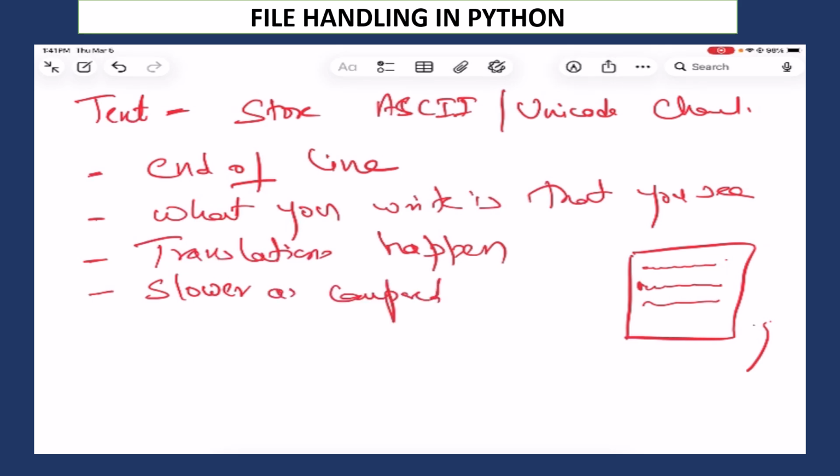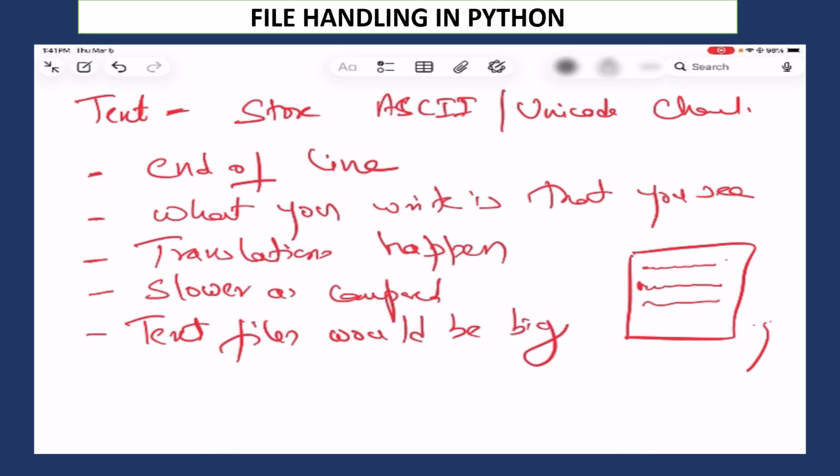Translations are overheads and they take time. Because of these translations, if I have the same amount of data to be stored in a text file and in binary, text files would be bigger in size. And again, the underlying reason is translations. You all must have seen, you open a text file directly.